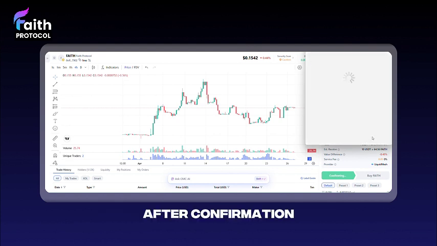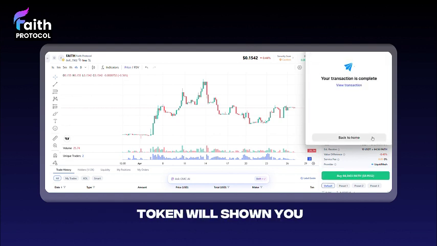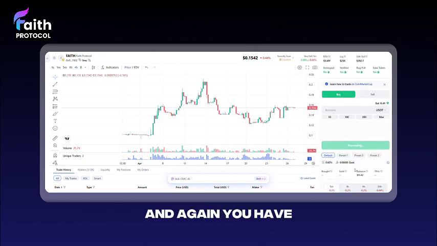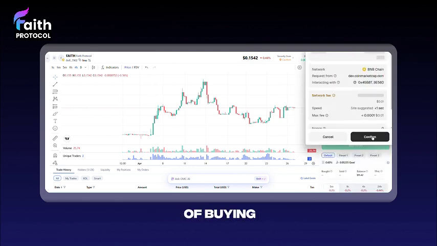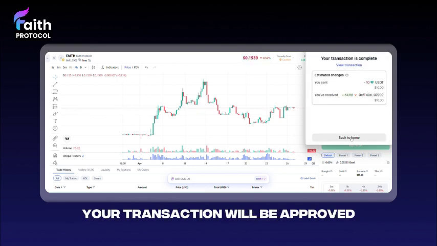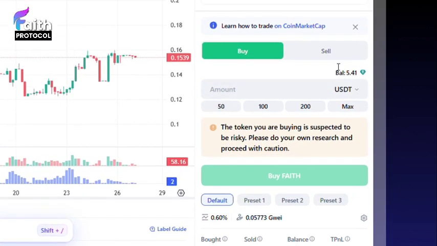After confirmation, the amount of Faith Token will be shown to you to buy. So you have to click on Buy Faith. And again you have to confirm the request of buying from your wallet. As you confirm, your transaction will be approved. Then you can see your balance amount there.